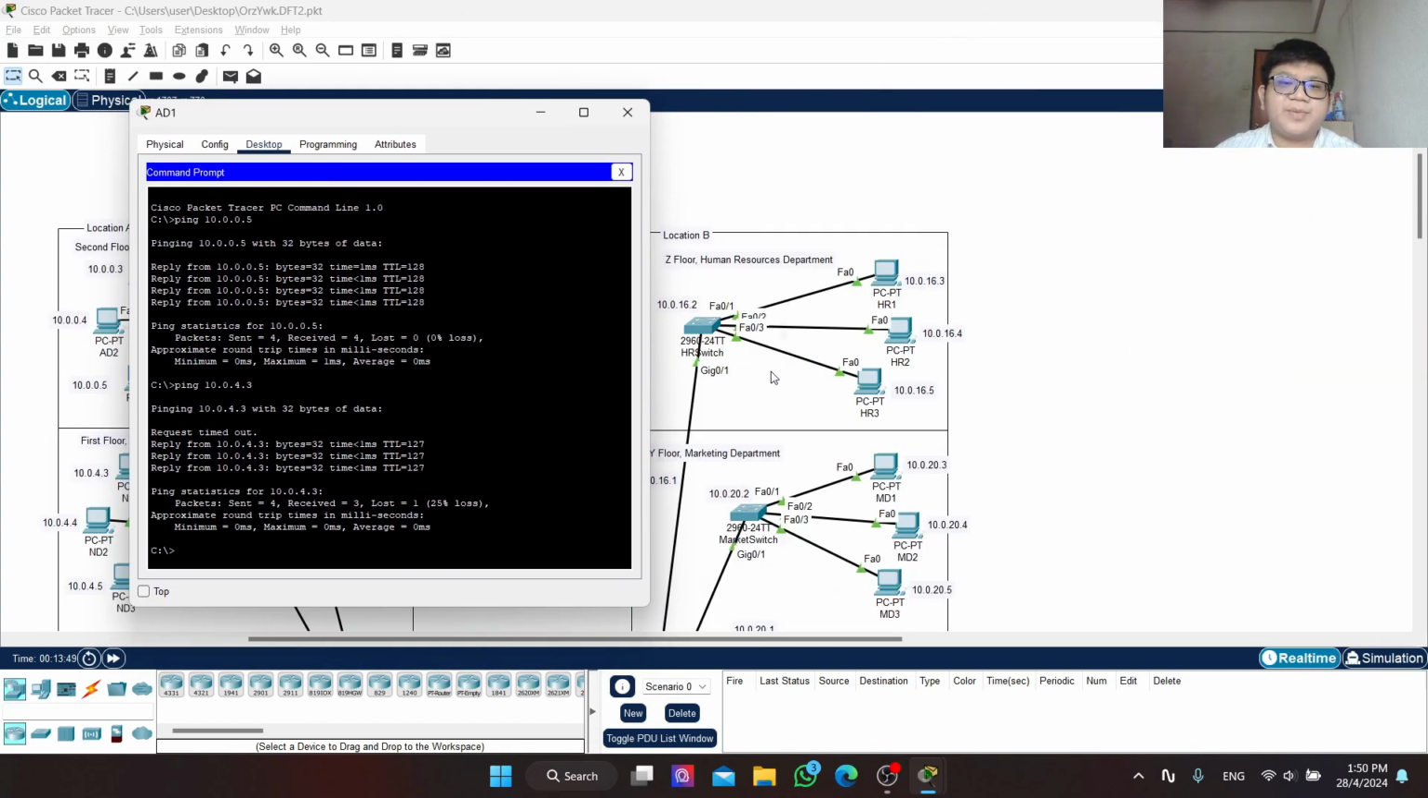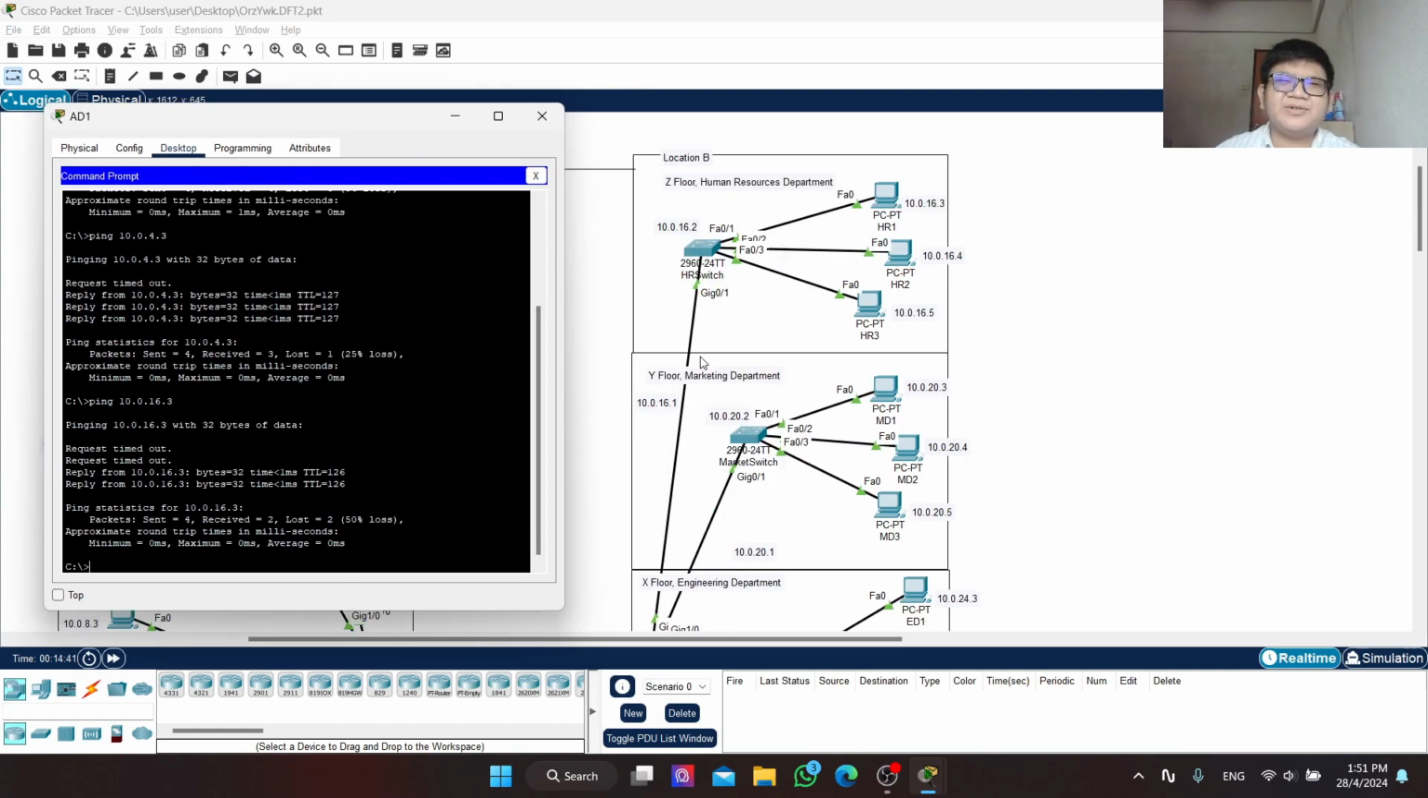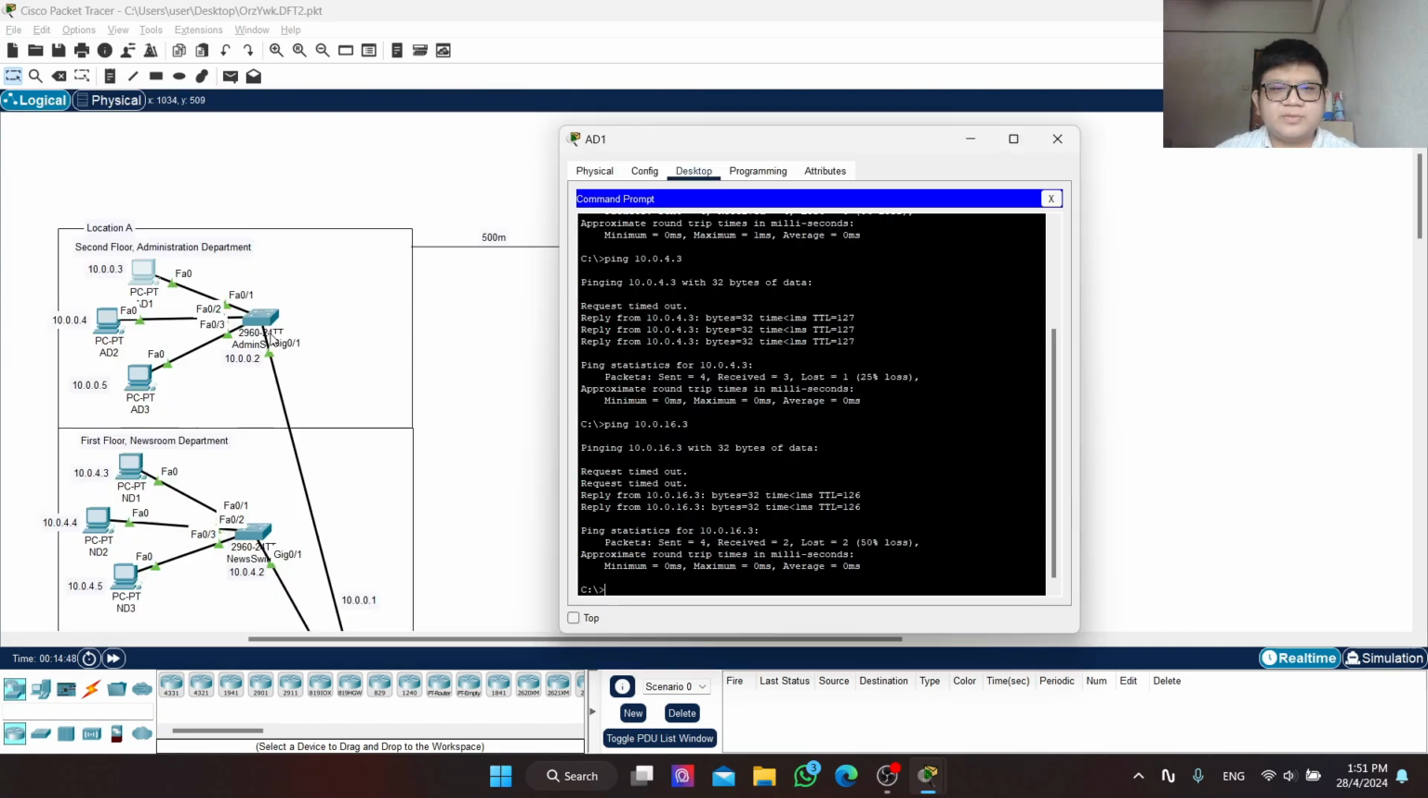Now we are going to ping the host at location B. So let's choose the human resources department, which is HR1, which has the IP address of 10.0.16.3. There is no issue with the connection. Now we test pinging the switch that has the IP address of 10.0.0.2. It is successfully pinged, which means that the connection has no issues.